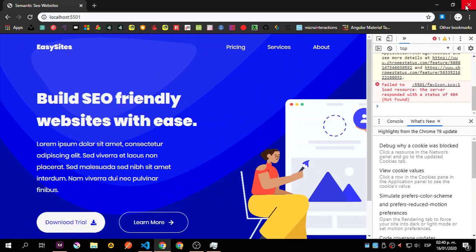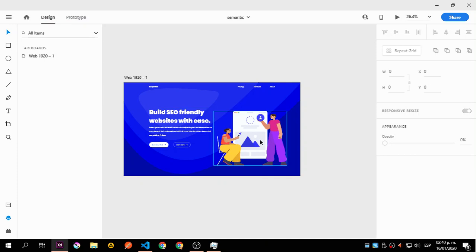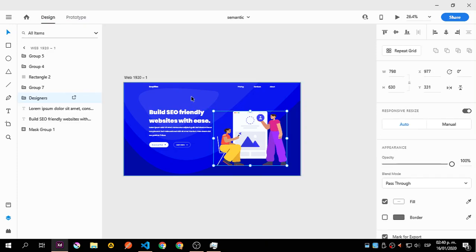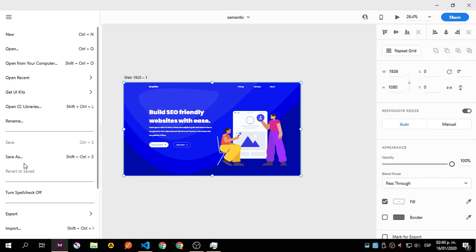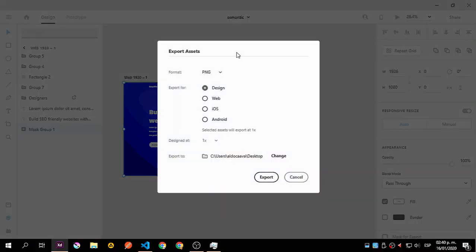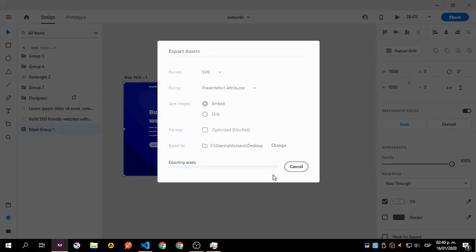So let's close this and do the first thing that we need to do. I'm inside Adobe XD, so I will select the mask group. Remember that we used a mask in order to remove some of the things that we didn't want on this vector. So we're going to say export selected, export it as SVG, and export.